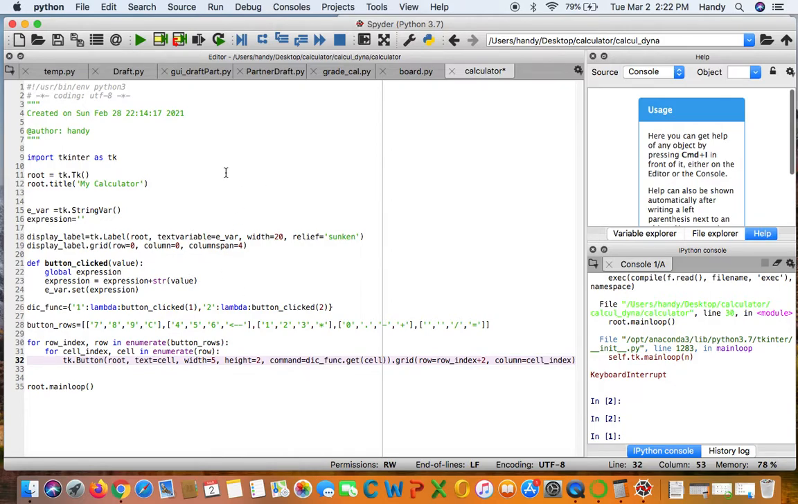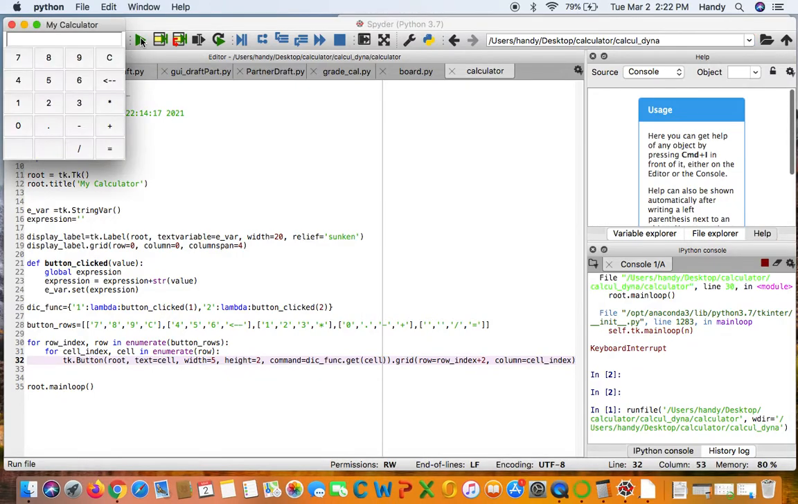And let's try it. Here we go. Let's try to display 1. 1, and 2. Wow, that's great. That's great. 1 and 2, they do their job.